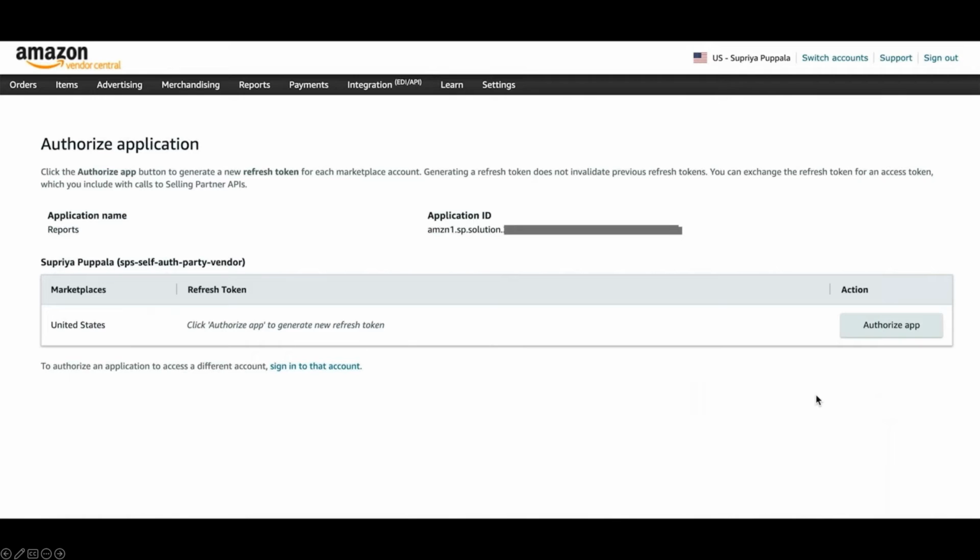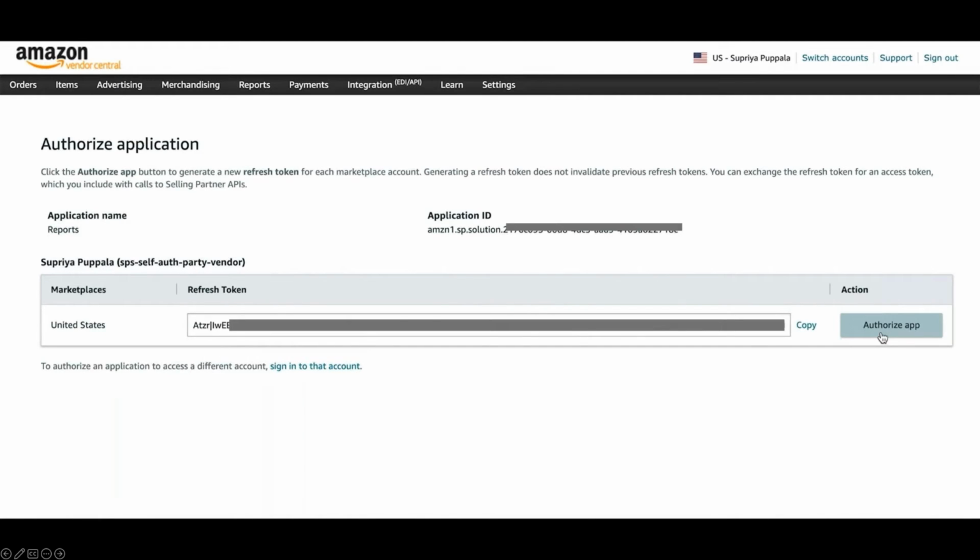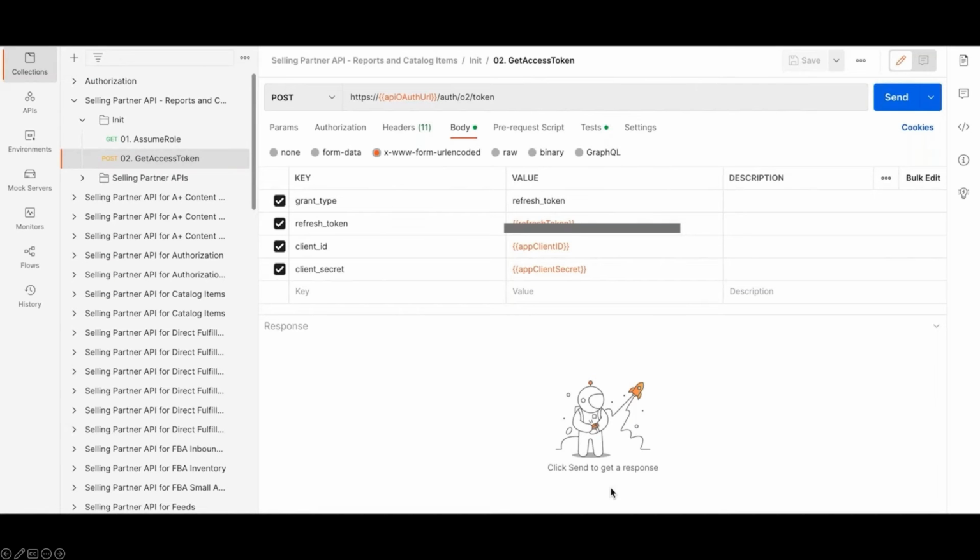This is to generate a refresh token and exchange it for the access token that you should use to authenticate yourself for SP API. So I click on Authorize app to get the refresh token. If you have multiple vendor groups, they will be displayed here and you can use the same app to authorize those. Now, let's make the first call using Postman.